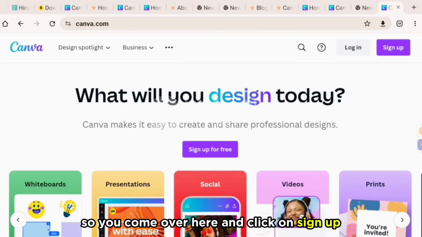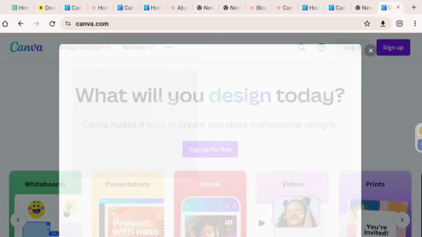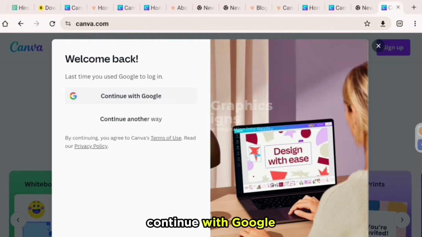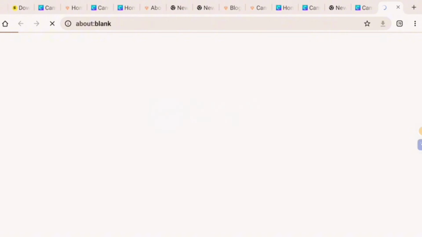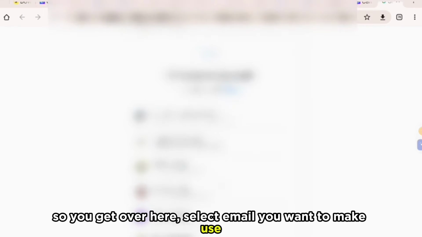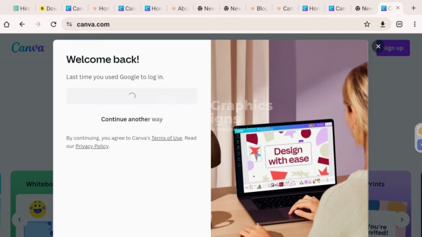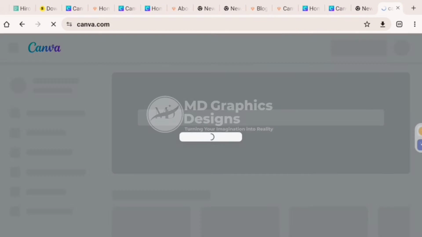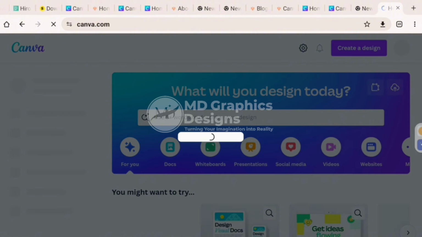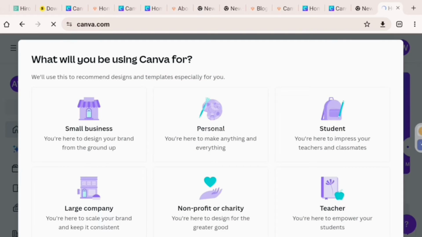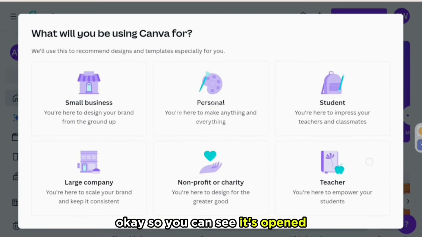So you come over here and click on sign up, continue with Google. So you get over here, select the email you want to make use of. Okay, I'm going to be using Animal World. Okay, so you can see it's opened.